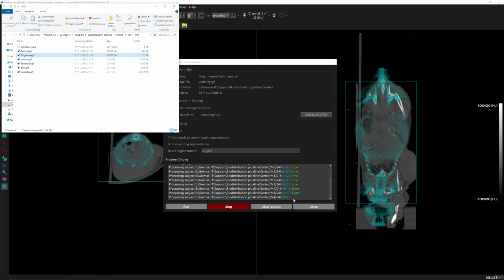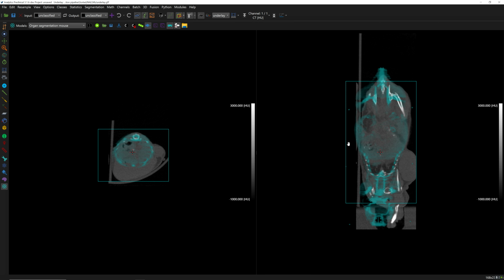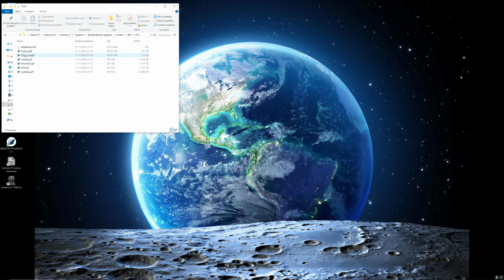Okay, almost done. This goes now a little bit faster. Okay, that's complete. Let's just check also the last scan was for 24 hours. Yeah, so there is the organ segmentation. And then I will check that. So we can now close this and open for the first mouse.